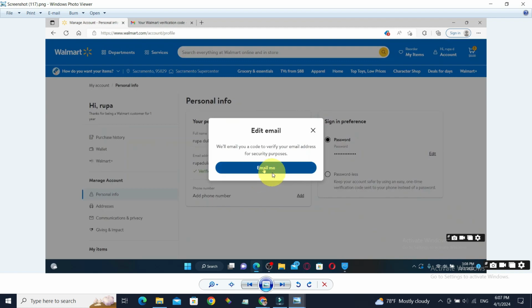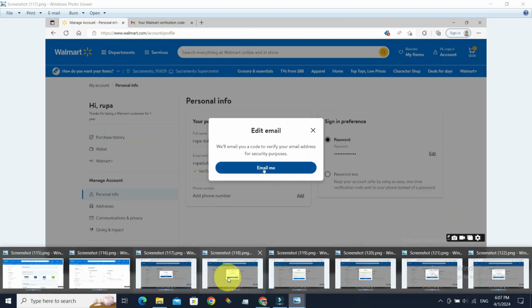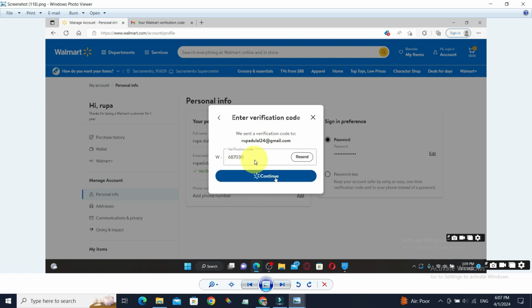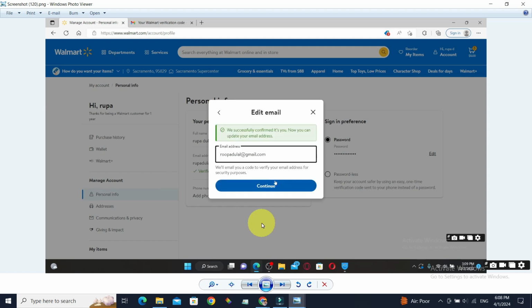Now if we click on email me, a code will be sent to our current email, and we need to copy the code. Once we have copied it, we need to paste it in this field where it says verification code, and once you click on continue, you will be prompted to enter a new email address and you can put it in this new email address field, and again click on continue.